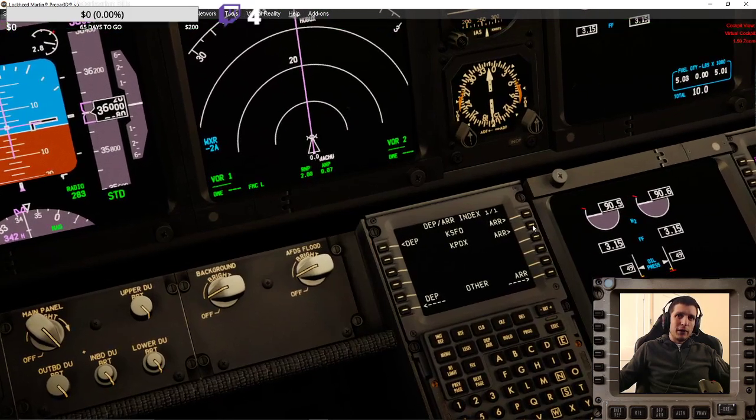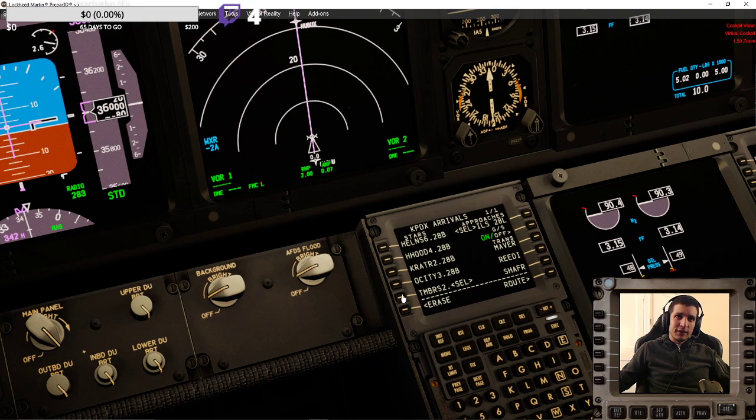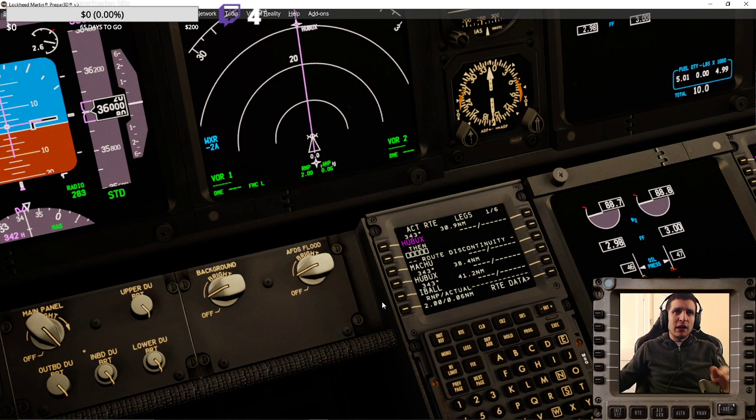Arrival not available for runway. 2.8 left. Timbers 2, right? What am I missing? 2.8 left. Timbers 2, from Machu through Maver. Execute. Fine, whatever.